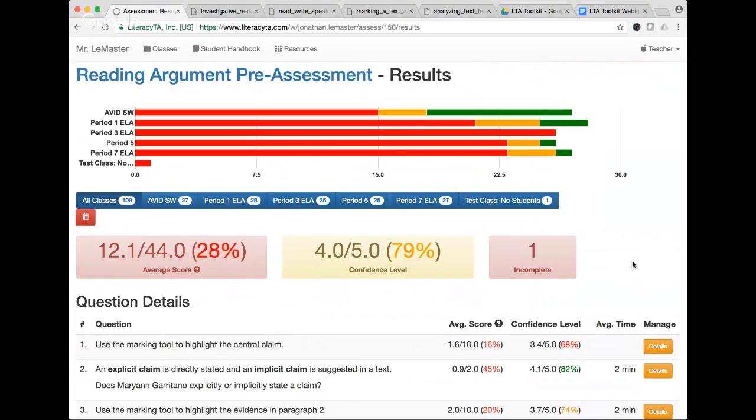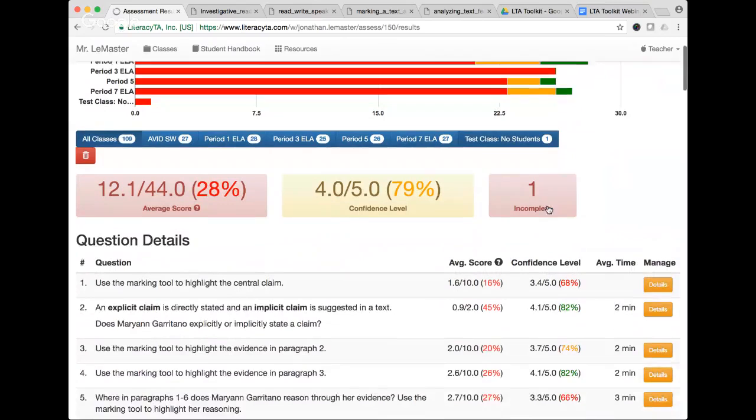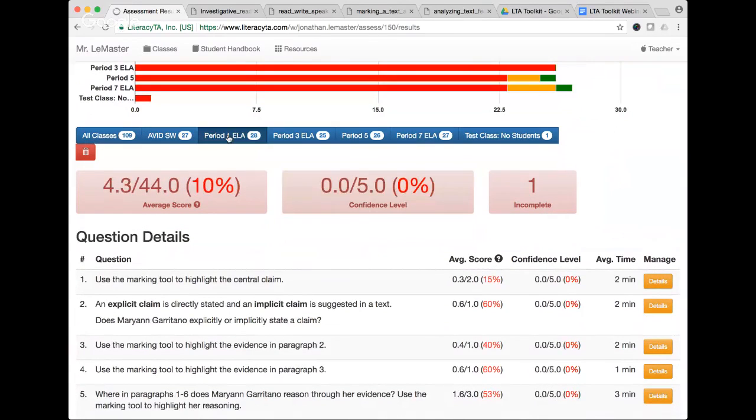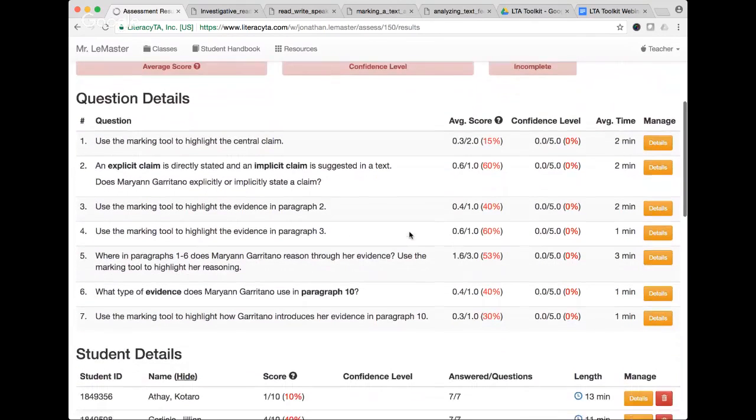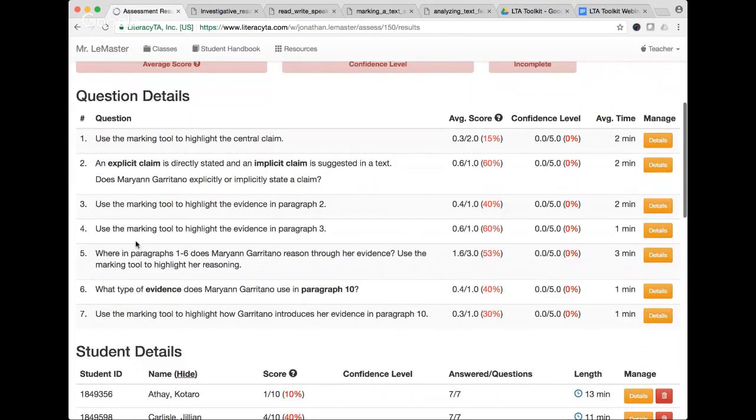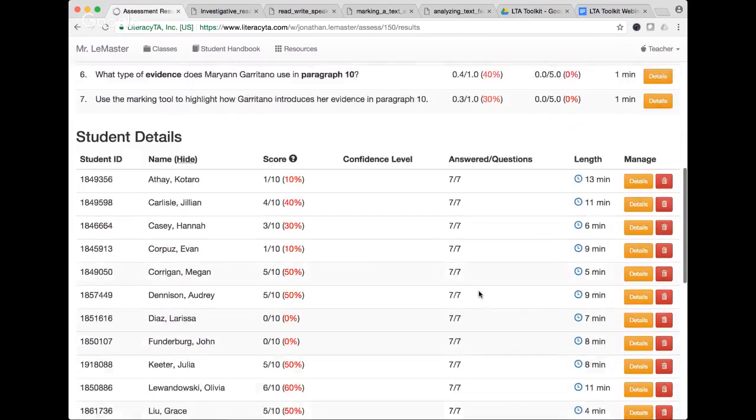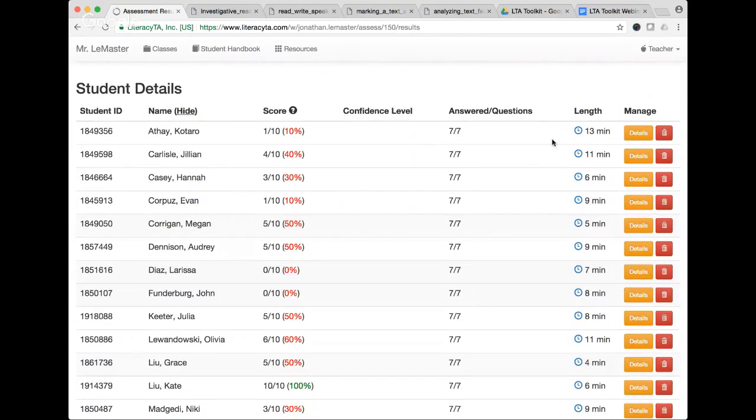So you're going to get what's called a stack graph. As I hover over this, it will tell me different information, how many kids scored a certain percentage in my class. Then I'm going to be able to go into a certain period. This will tell me what their average score was. This is going to tell me what their confidence level is. And then I can look at the individual questions. I can drill into each individual question. And then also, I can drill into individual students.